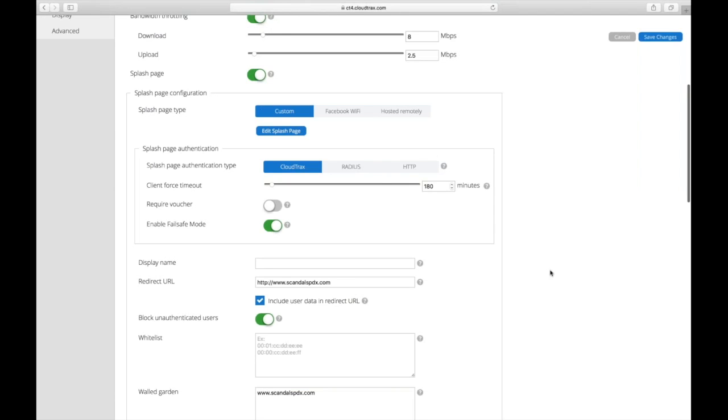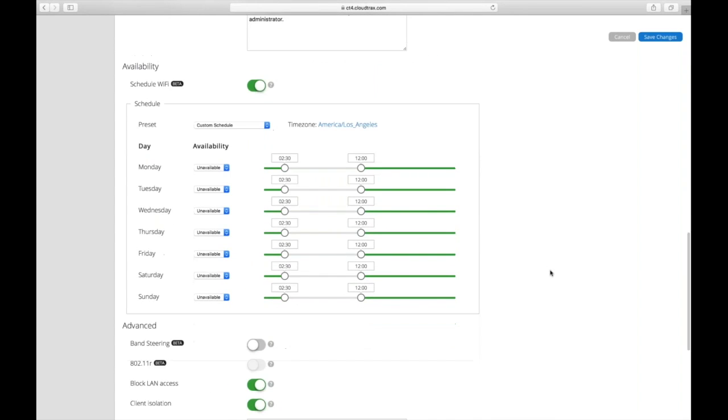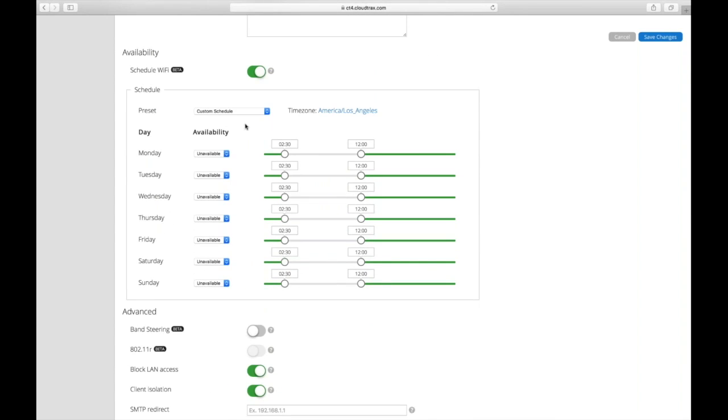All right, so close that one. Another cool feature: if you're using these in a public area, you can schedule Wi-Fi. With scheduling Wi-Fi, you can just specify during the time that business is open. For this one, since it overlaps after midnight, I've said that it's going to be unavailable between 2:30 a.m. and noon. And if you want to do it just during the day, you can say that it's available between like 8 and 5.